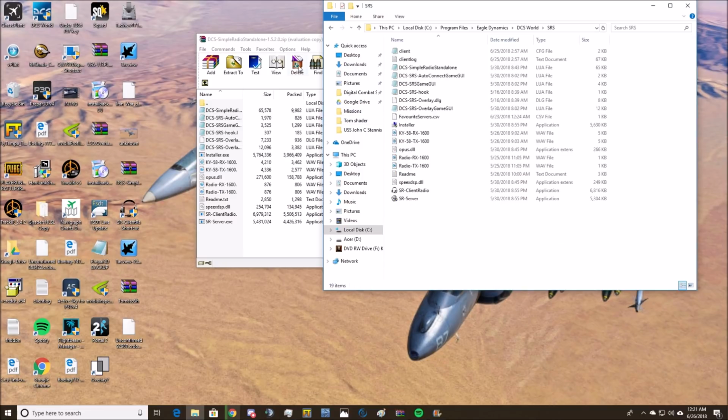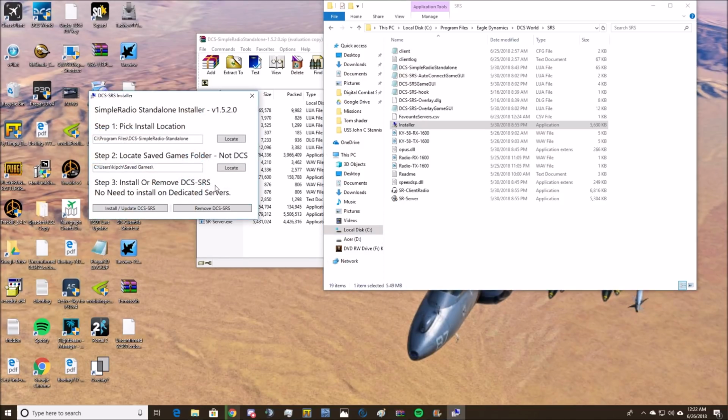Okay, so once you've copied your SRS download folder into this brand new SRS folder that you've made inside of your Program Files DCS folder, be it beta or regular, what you're going to do is double-click the installer, press yes, and pretty much run through all the things it says. So just step one, pick an install location. I haven't touched this, I just leave it the same.